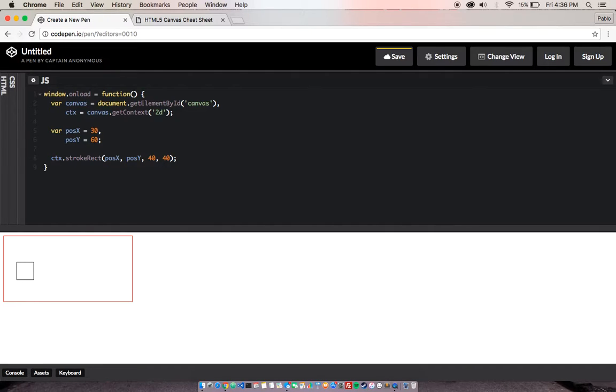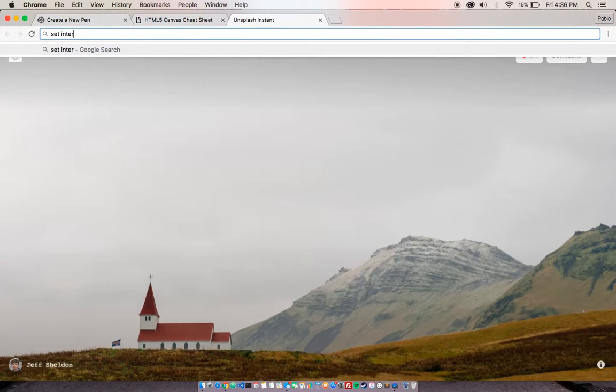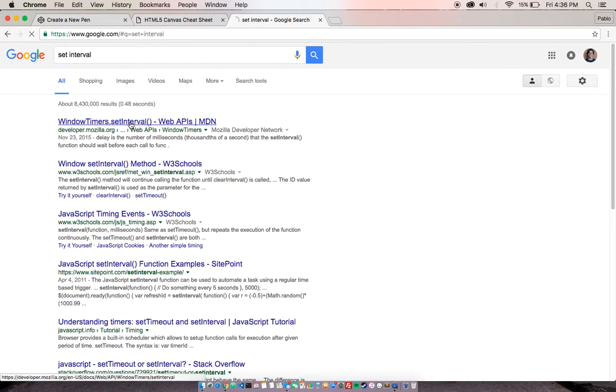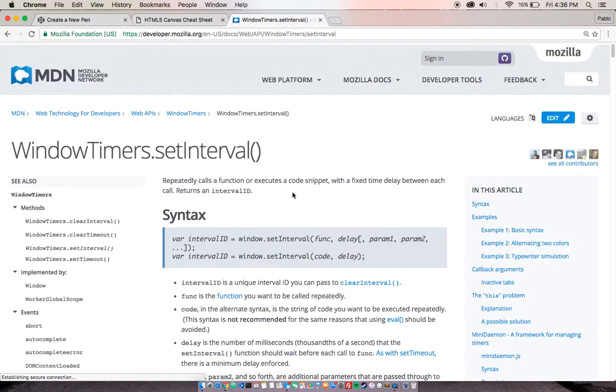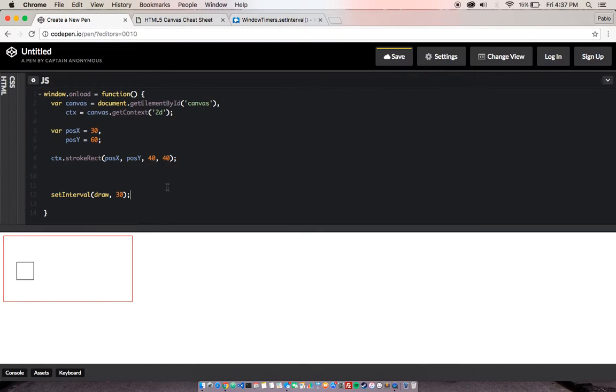So now we can actually do something cool with this. We can make a little drawing, like a little animation. So we use the function setInterval, and for those of you who are not familiar with it, we're going to look it up right now. Window timers.setInterval. So it repeatedly calls a function or executes a code snippet with a fixed time delay. So every 30 milliseconds, I'm going to call a function called draw, which I haven't drawn yet.